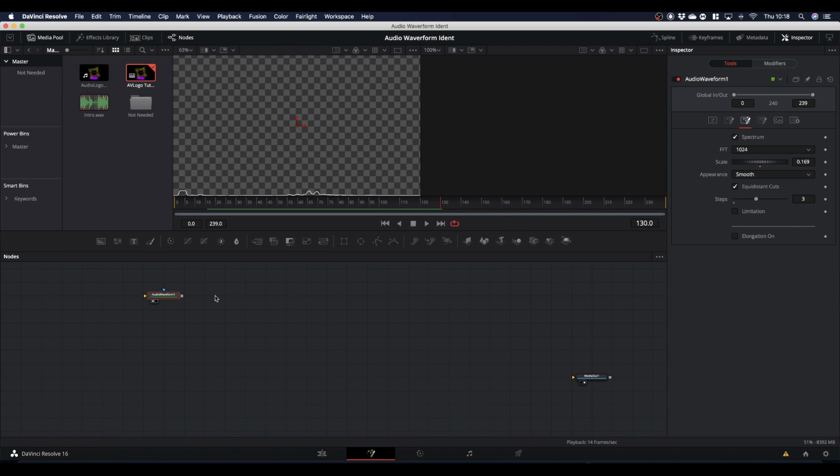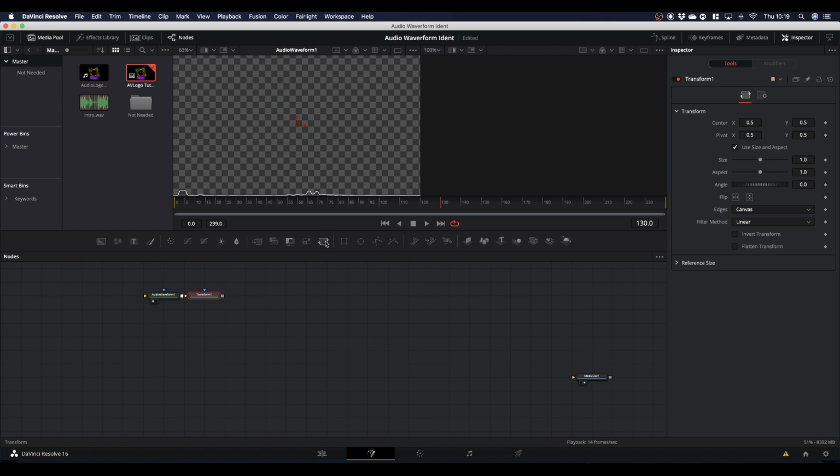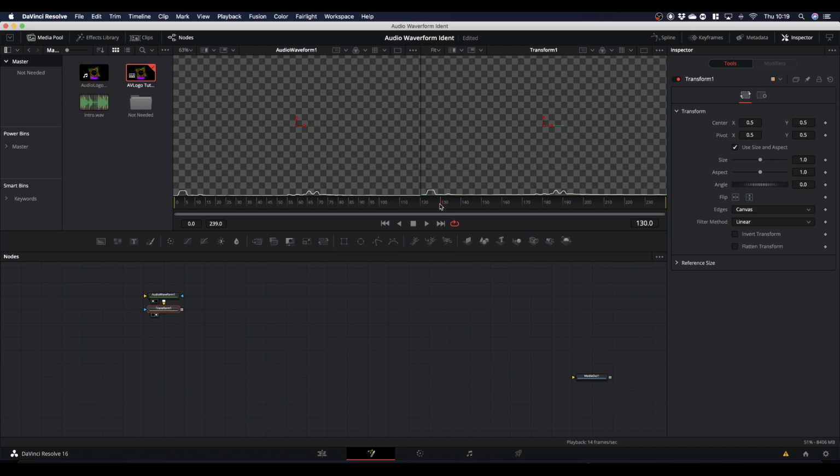Okay, so next we're going to click audio waveform to make sure it's selected. Come to your hotbar and click transform. We're going to add a transform node in. Now if we view our transform node, let me get somewhere where you can actually see a wave. You can basically use your transform node to move your wave around, resize it if you need to, etc.